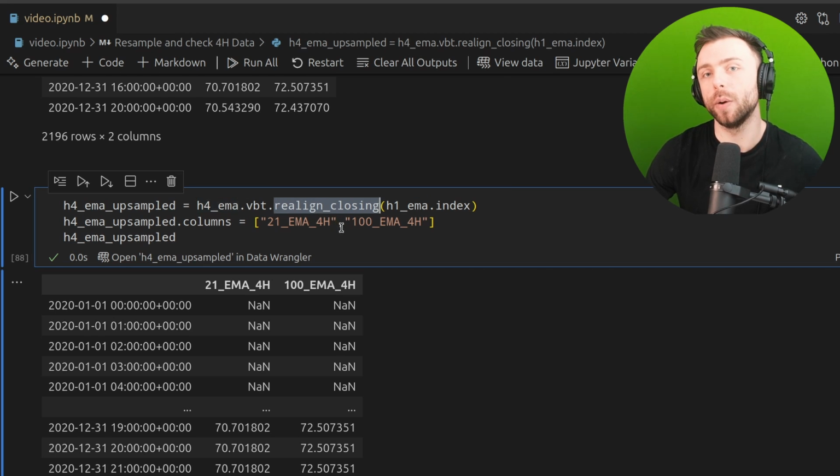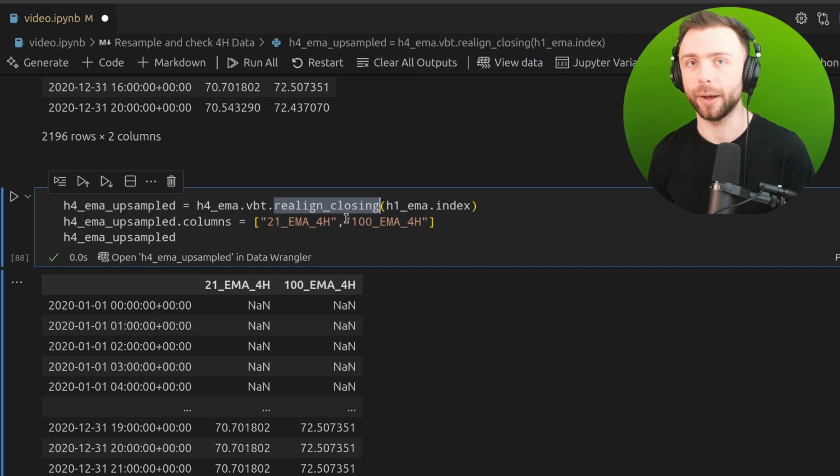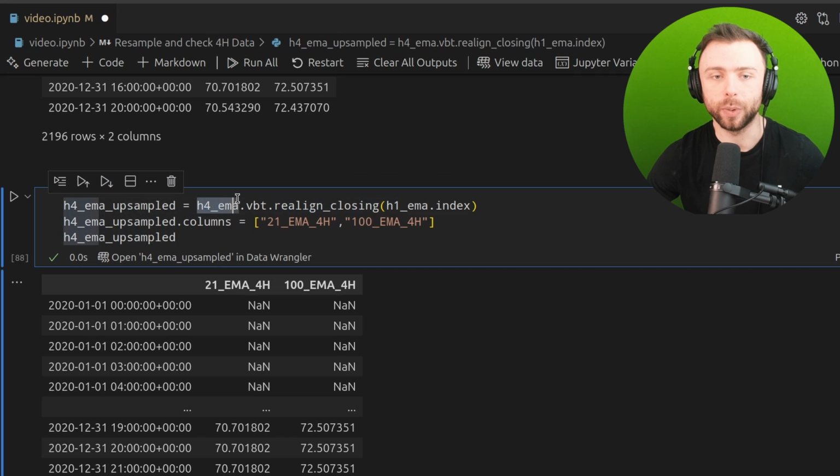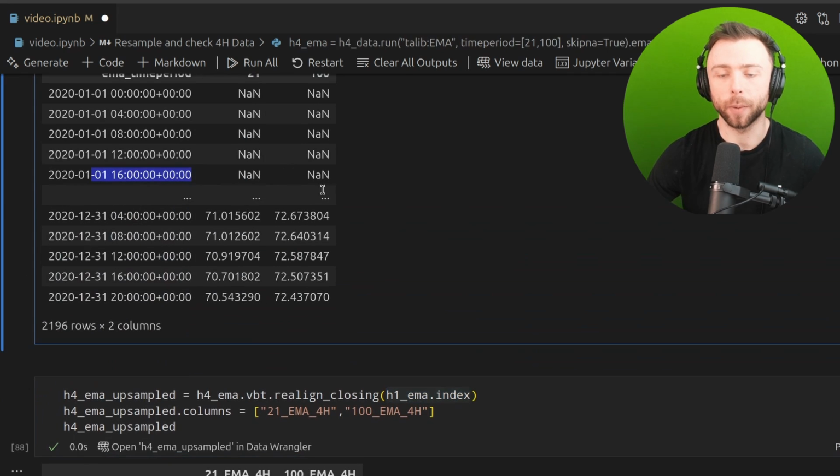For the high, the low, and the close, I will use realign closing because that data is only available at the close of a bar. So to upsample this data, we call the EMA, we do .vbt.realign closing, and you can pass a few different things in here. I usually just pass the index that I want to map everything to.